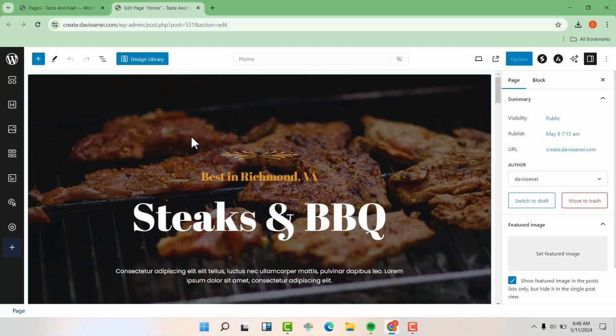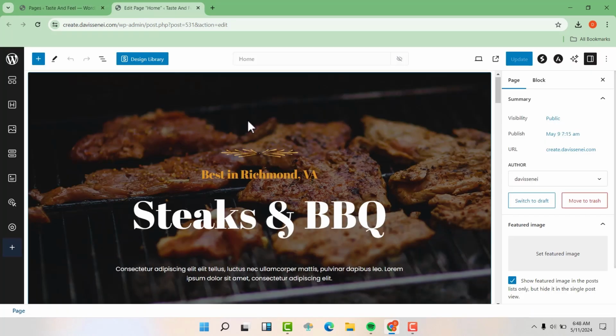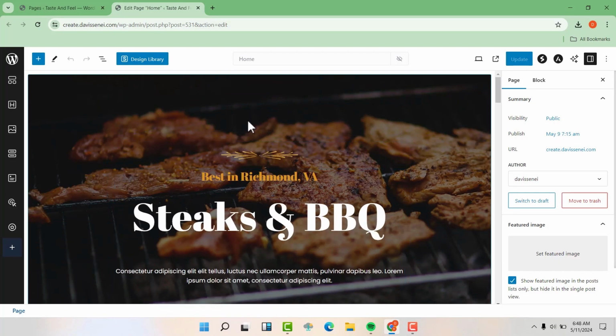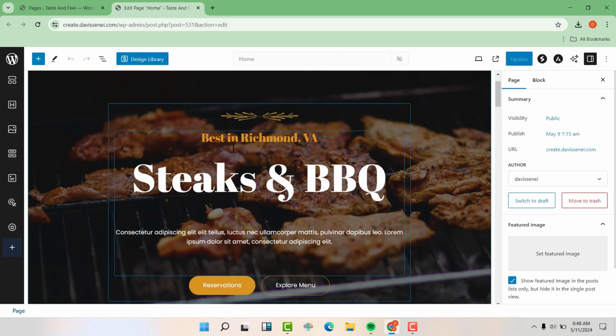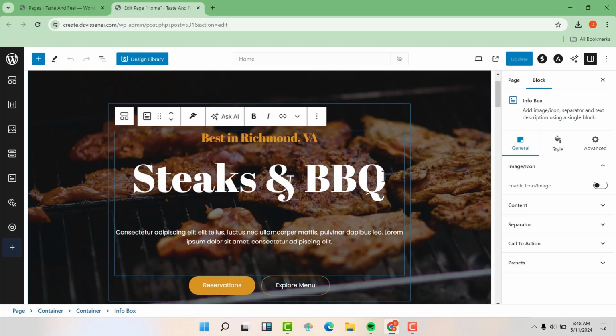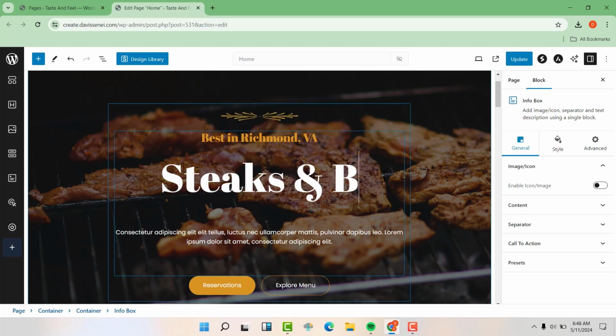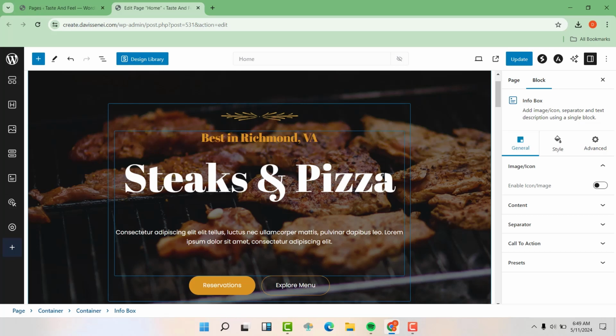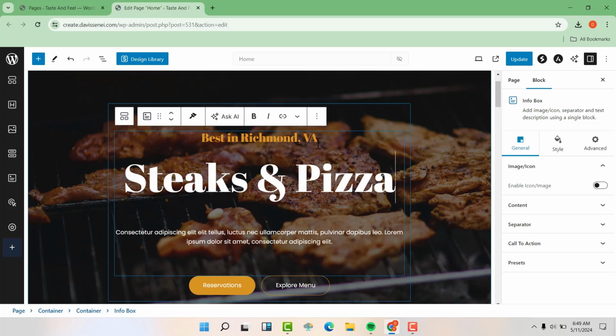And so you can be able to see that we have our home page here, and we can be able to change and replace any image that you are seeing here. So if you want to change this heading here, steaks and barbecue, just click on it and you can now change. So just change by deleting this and maybe add something like pizza. Then you can change up here, maybe in New York.